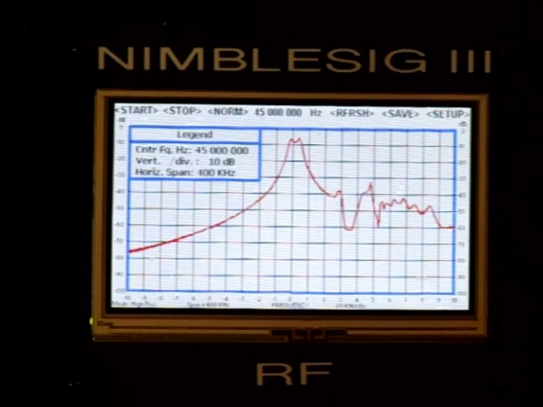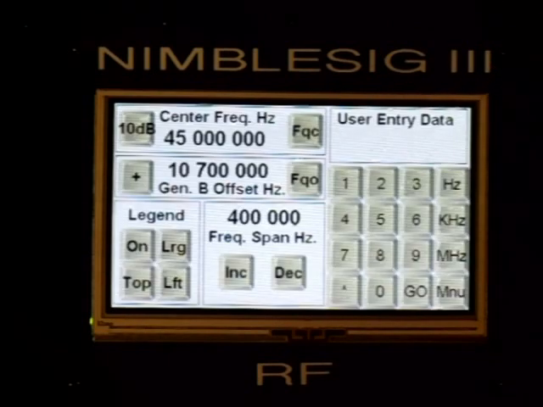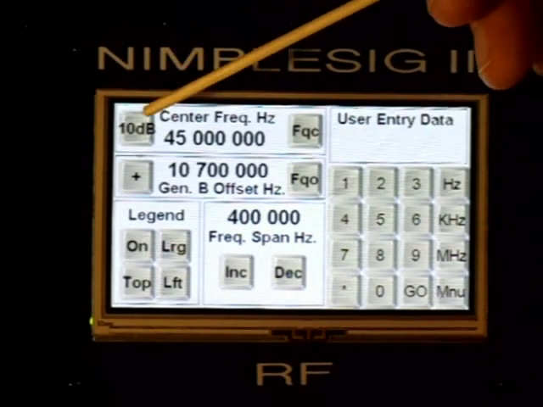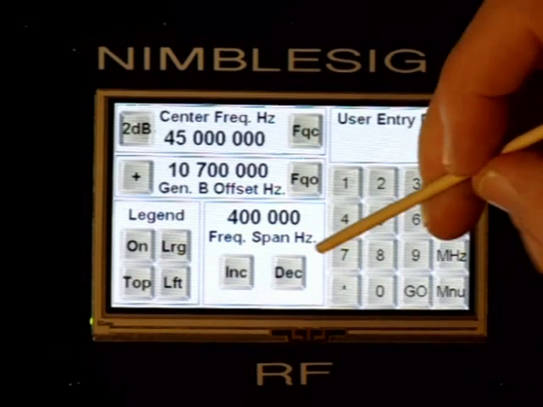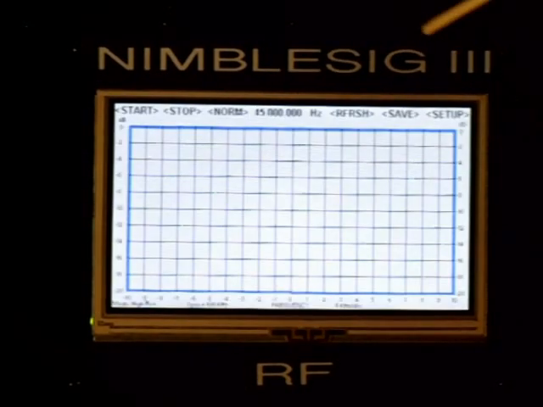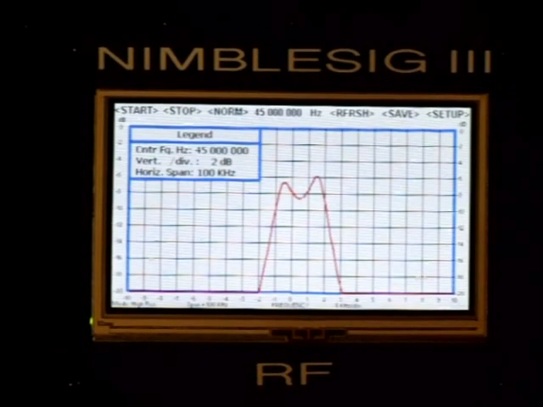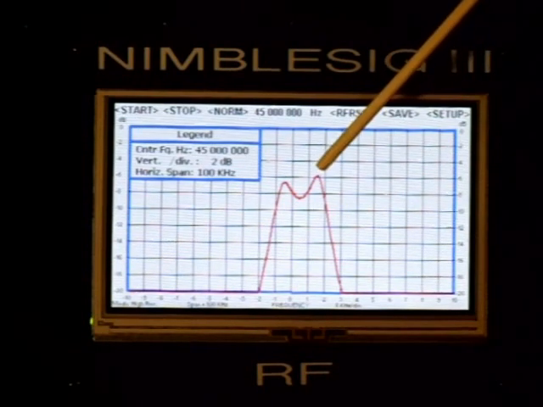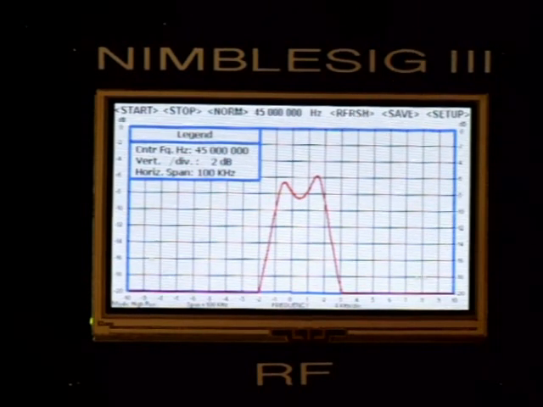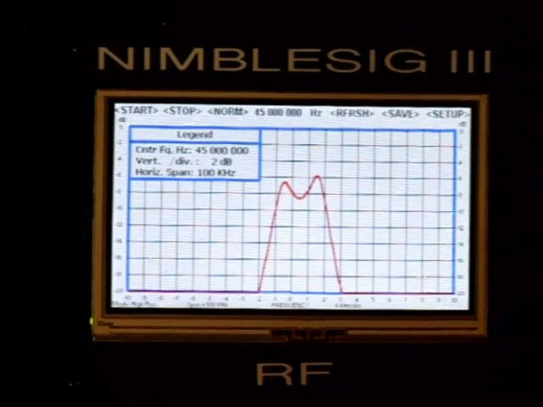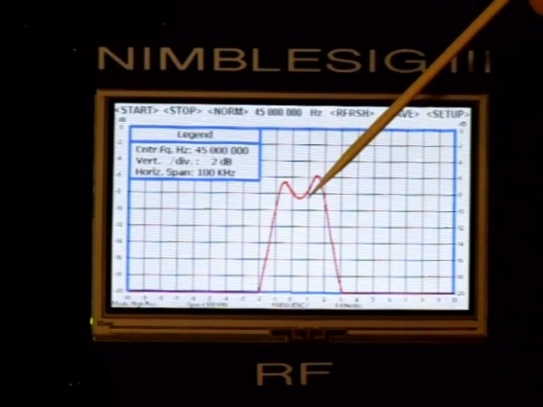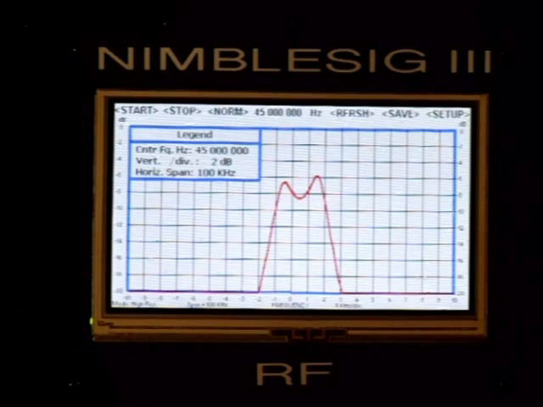So to take a closer look at that, we'll switch back to the setup screen, and we'll select a 2 dB per division vertical sensitivity, and we'll decrease the span to 100 kilohertz, and we'll go back to the grid again, restart the sweep, and there's the display of the pass band. You'll notice that the loss is somewhere around 5.5 or possibly closer to 6 dB on the higher peak, and about 6.5 dB for the lower peak, and the valley dips down a little bit below 8 dB.